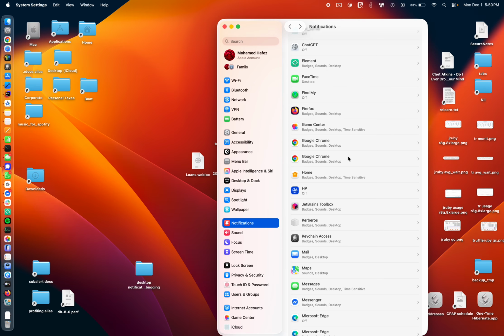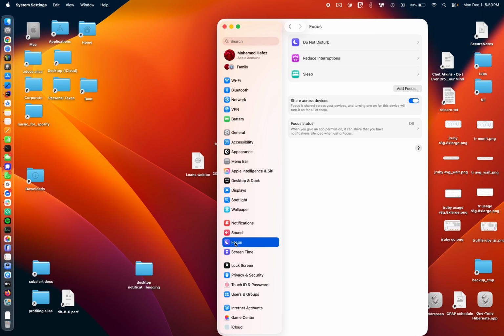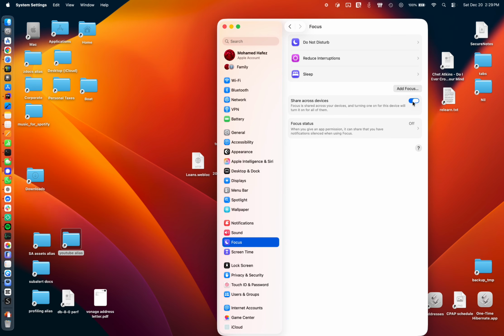Okay, that's pretty good. Let's also make sure that your do not disturb or focus or sleep or reduce interruption setting is not getting turned on automatically at some time that you wouldn't otherwise expect. Come down here and click focus. Okay. So this share across devices makes this setting sync across your phone and your Mac. So if you set your phone onto do not disturb, it might make your Mac do not disturb also. If you don't want those two things to be synced up together, then uncheck this. If you do want them, it's fine to turn it on. Just be aware that's what's going on.